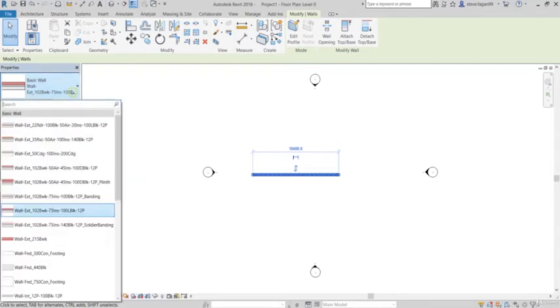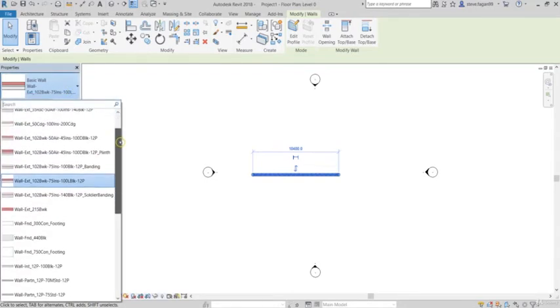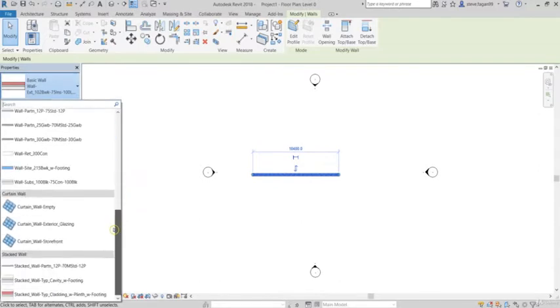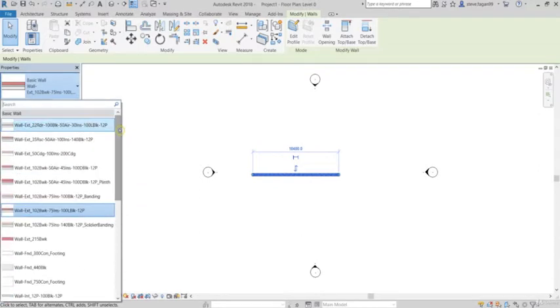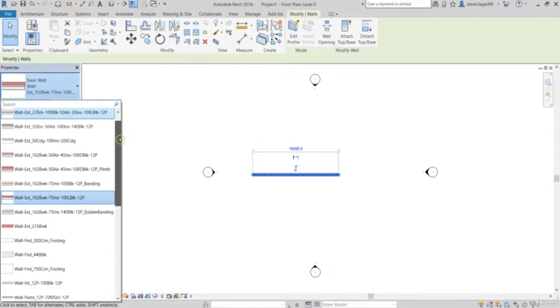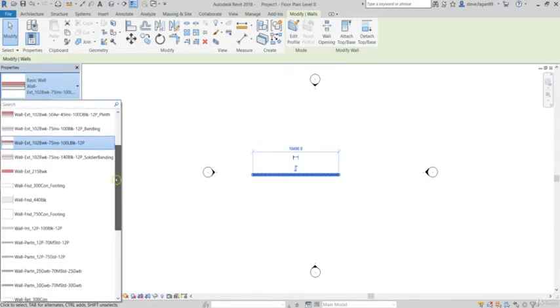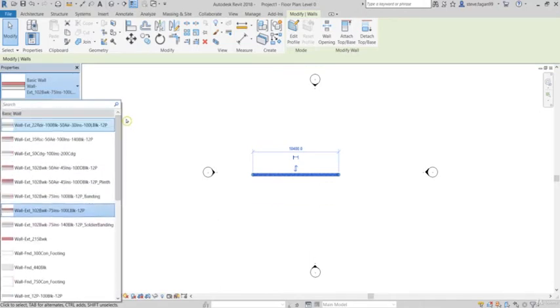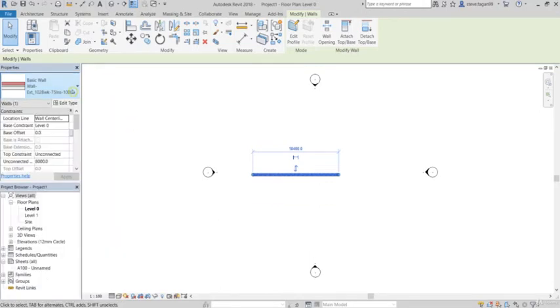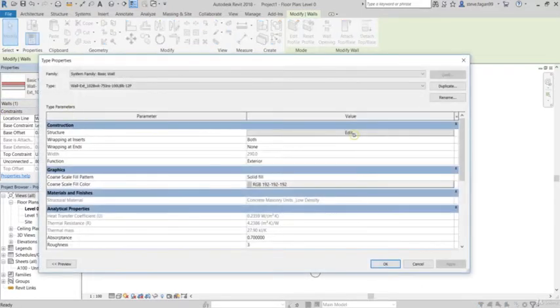If we hit the arrow there, it now displays the various types of walls that we can choose from. These walls will be loaded into your project by default. So in there we're able to select one from that library. That is using the Type Selector. Below that, we're able to select the Edit Type, and then what that will do is we can edit the wall type itself.